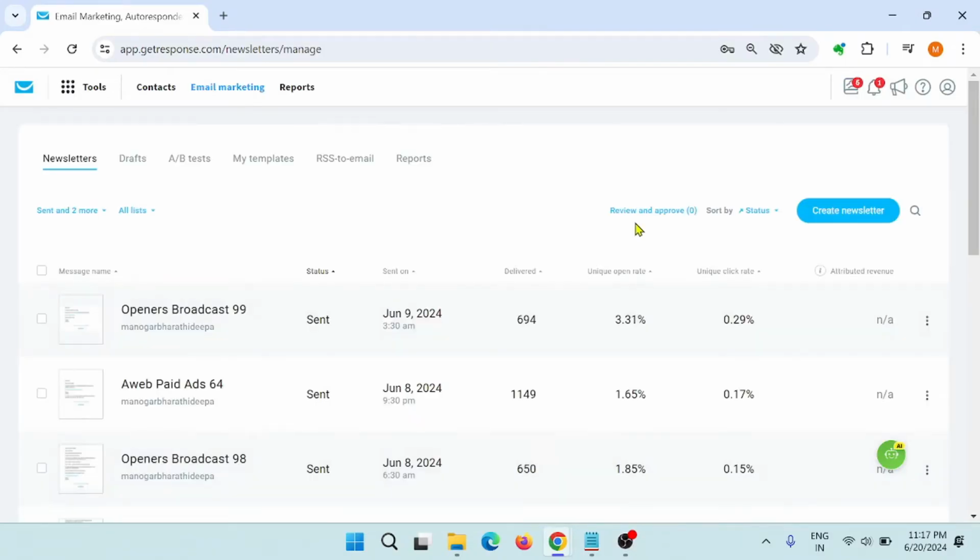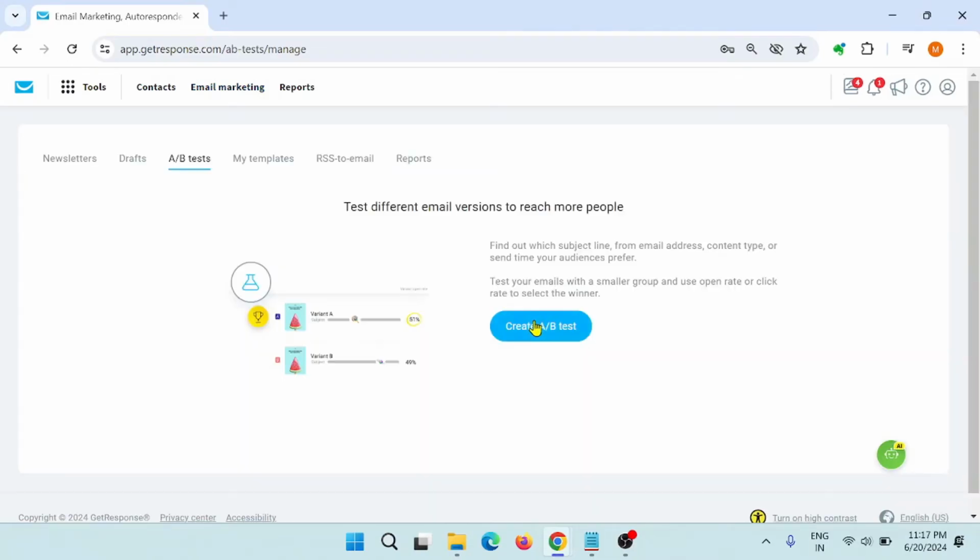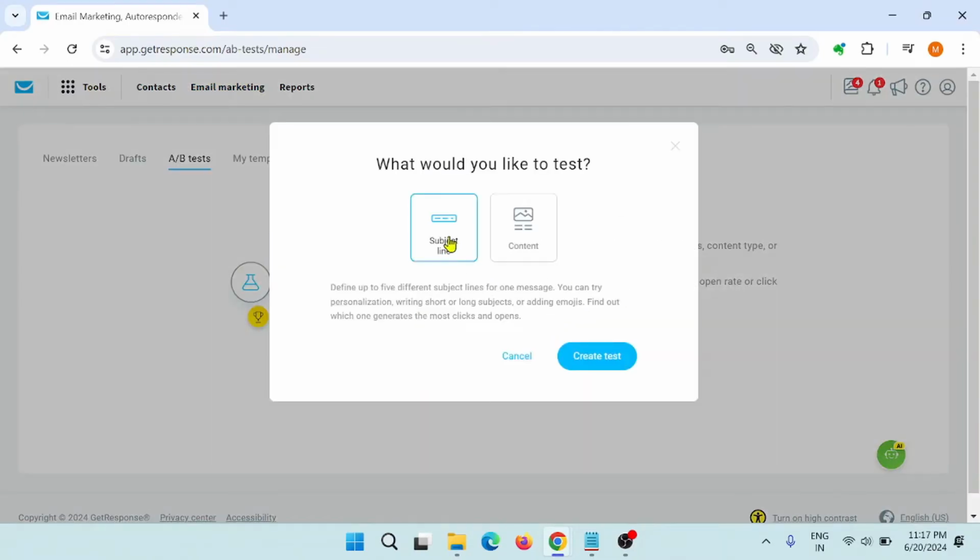Now next we will see how to do the split test, the A/B test. Click on A/B test, create A/B test. One important thing to notice here, as I mentioned earlier in the AWeber split test, is that we have to split test either the subject line or the body content. We can't split both at the same time because we won't be getting the correct data. So always test one parameter at a time. We are going to split test the subject line.